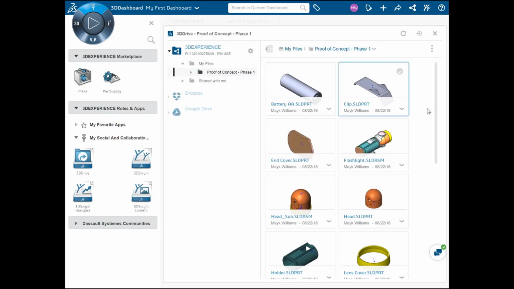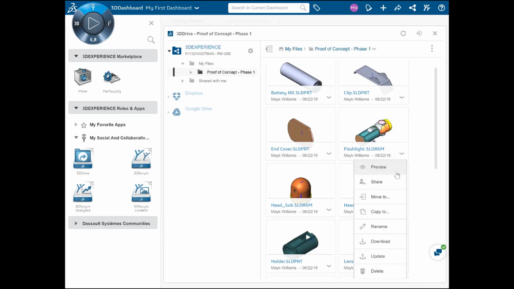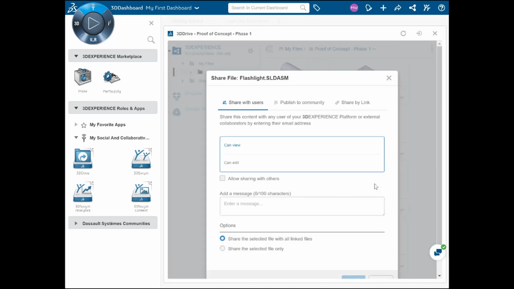Now that you've seen how to add files to 3DDrive, I want to show you how to share content with other members. If you want to share an individual file, click on the arrow next to the document name and select Share. There are a few ways you can share content.